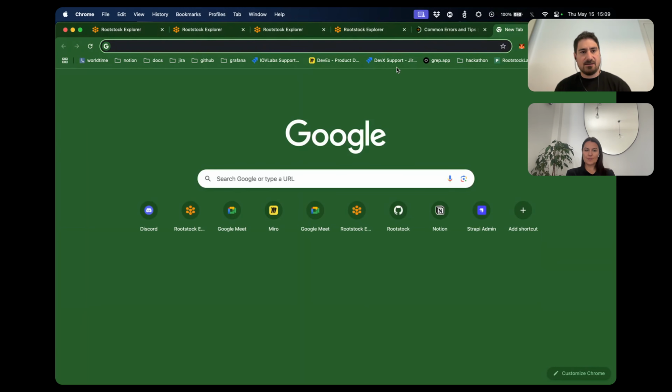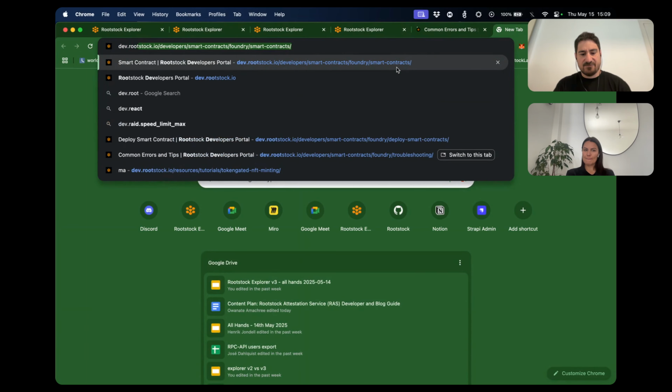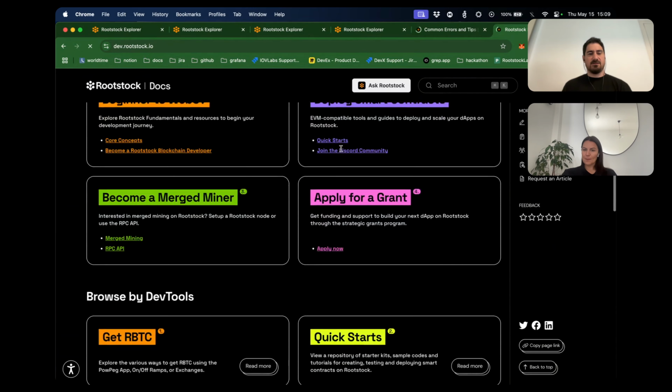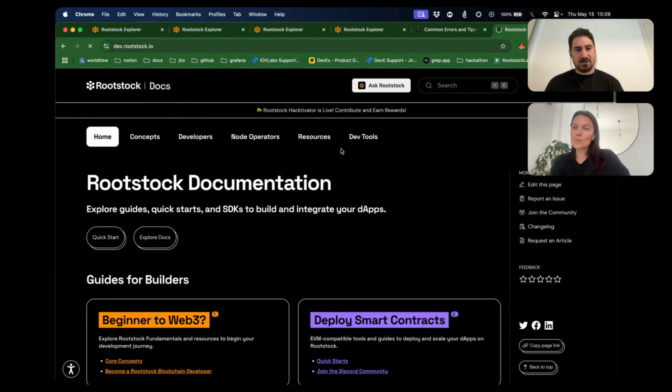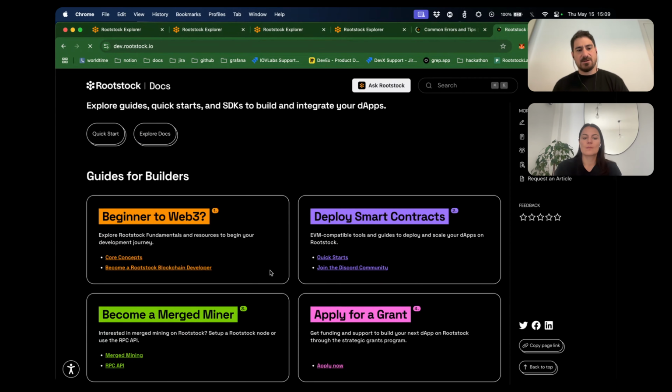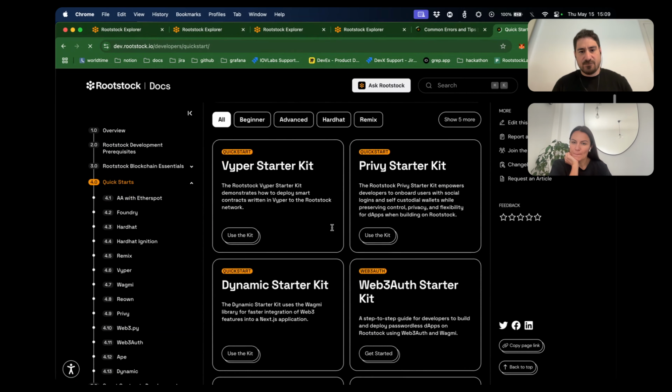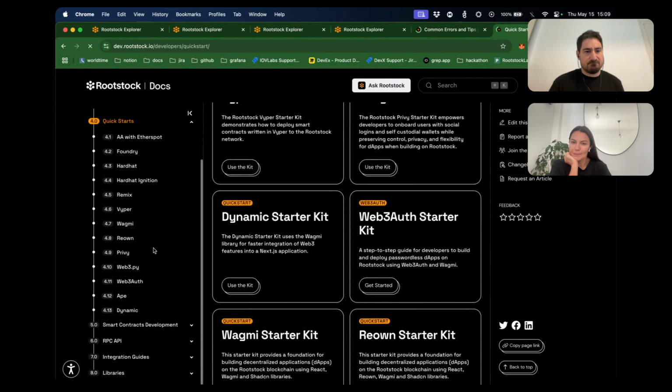So again, this is the Rootstock developers portal. We have all the documentation here and a lot of really good guides. If you're a beginner and want to deploy smart contracts, just go there and check the quick guides. There's a lot of content here. Even if you want to use Remix, you can use it.